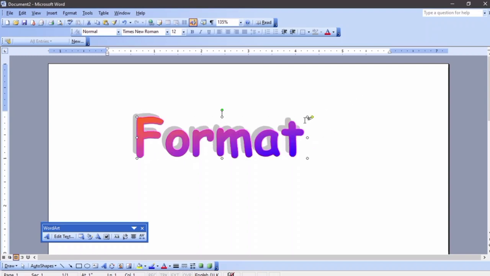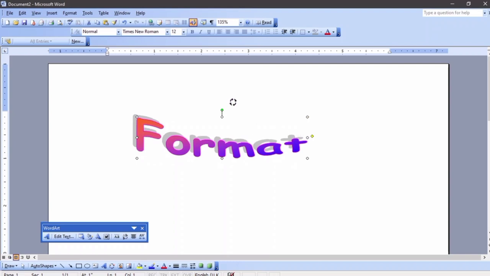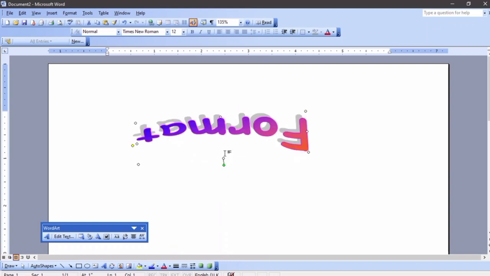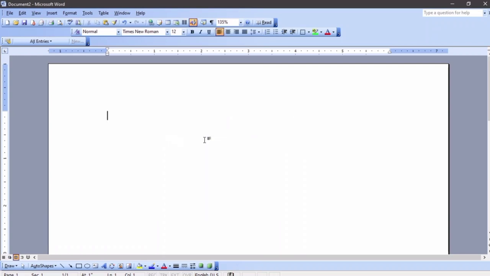You see, we increase like that. So that's it. This one is for rotating. Okay, so guys, I hope you have understood about formatting wordart and putting in a wordart, so that we can proceed to the next lesson. So I'm going to delete.